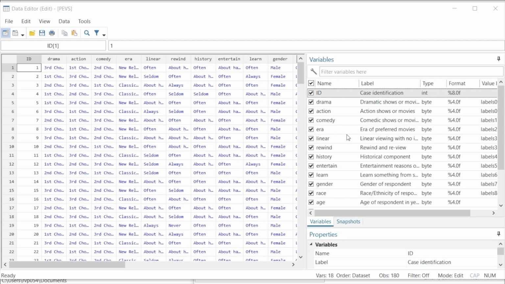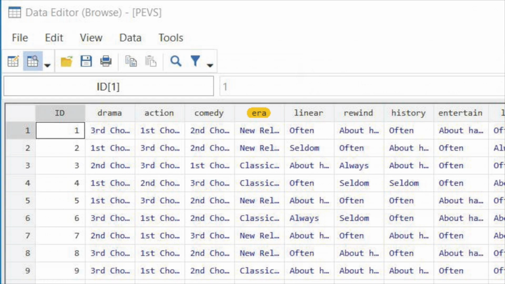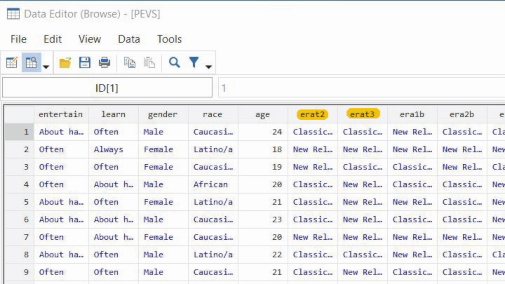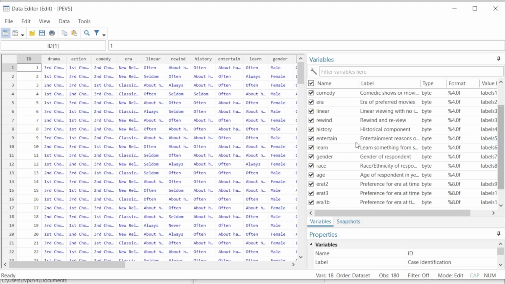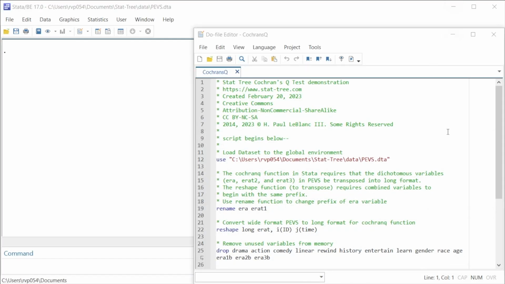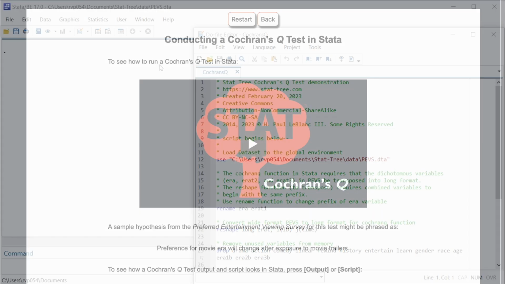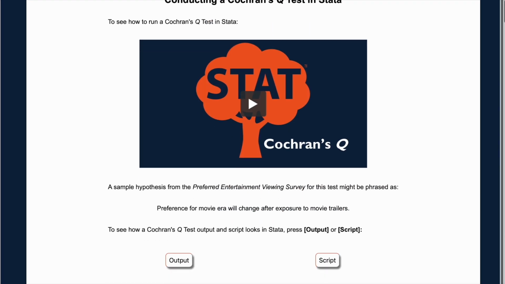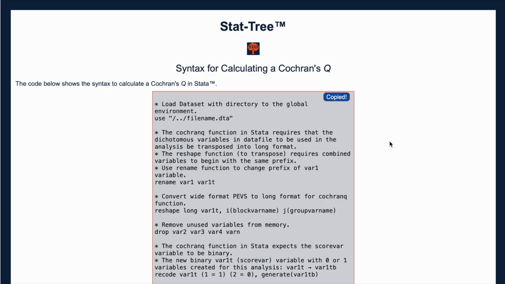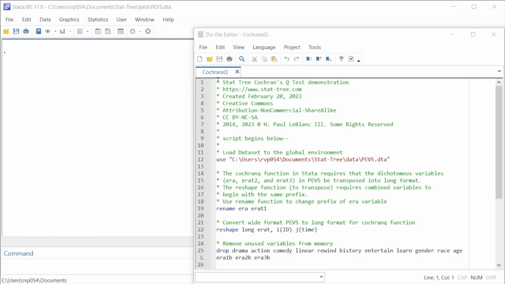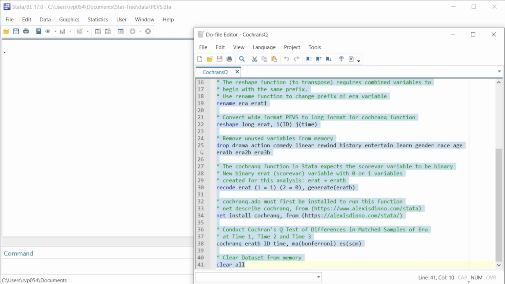With the PEVS dataset open in Stata, you would choose era as the first variable, era T2 as the second variable, and era T3 as the third variable. To run the Cochran's Q test for differences, type in the following code in the command box. This code can be copied from the new browser window when you press the script button on the sending page from the Stat Tree module. Select the code. Press the Enter button on your keyboard.